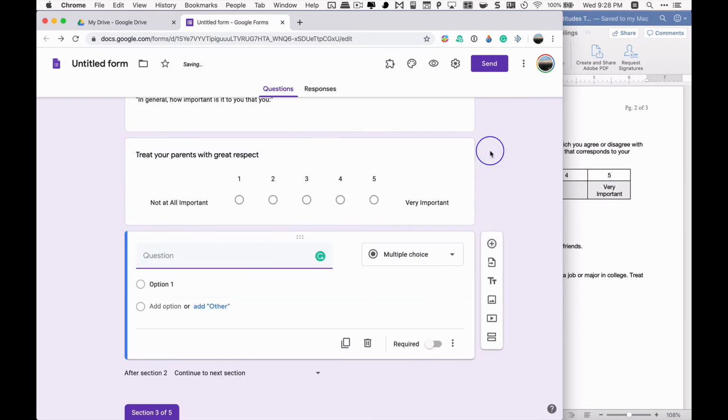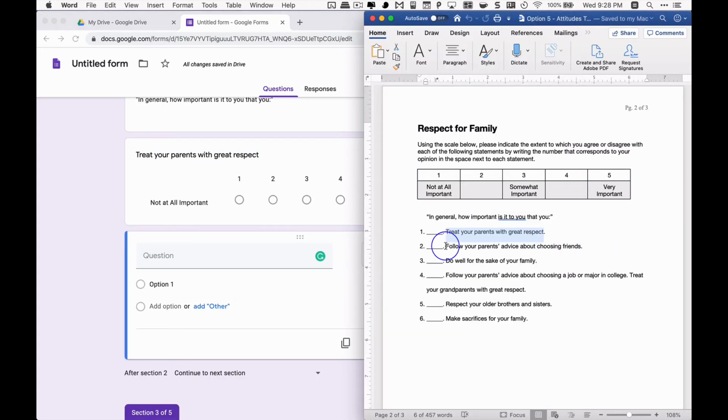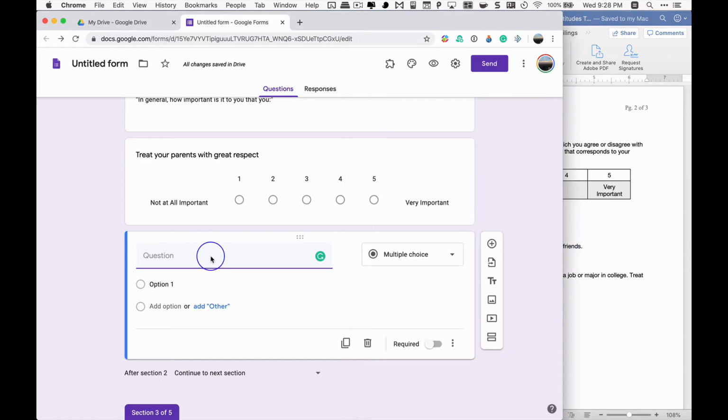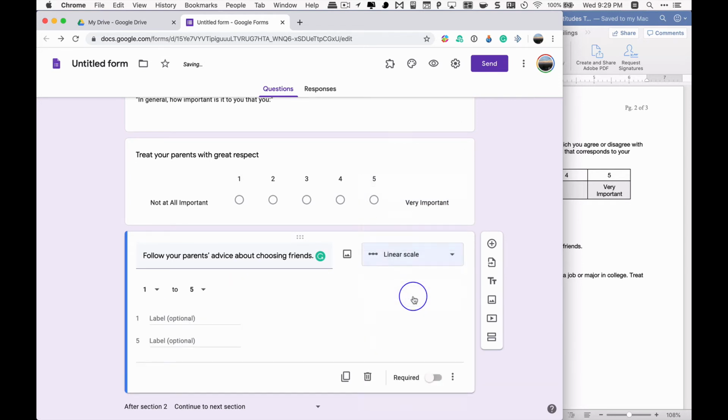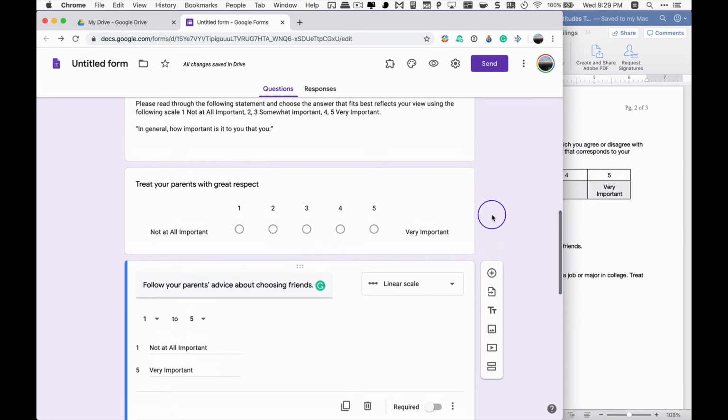And I'll do the second one. Actually, change it to linear scale. Not at all important. Very important. Actually, I want to keep the capitalization the same. And that's your second question. And you would add all the questions.